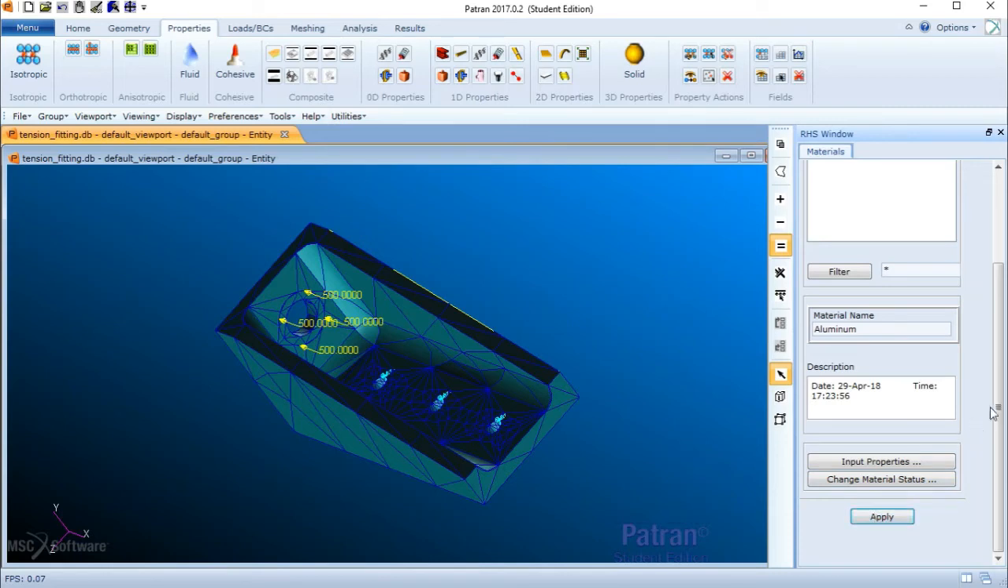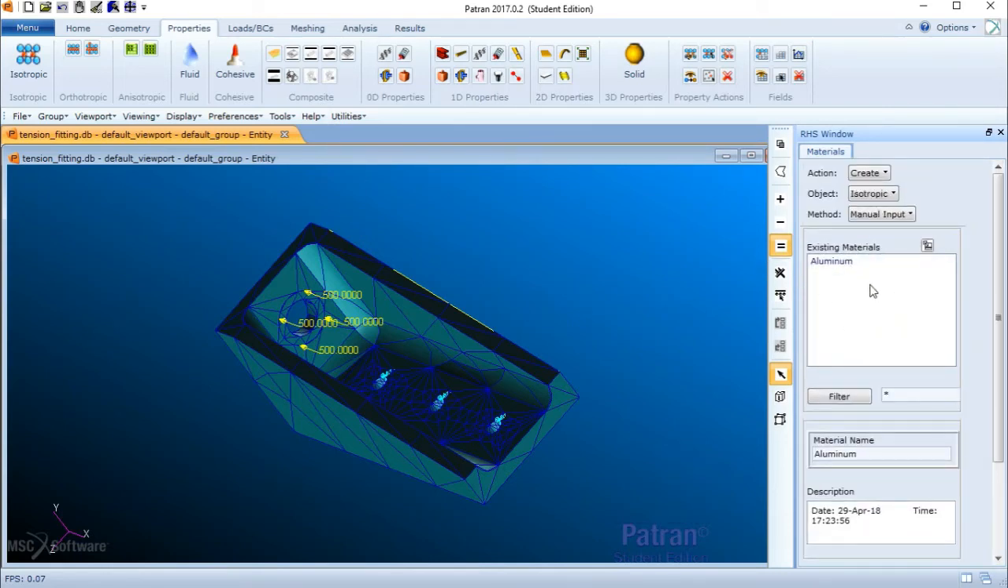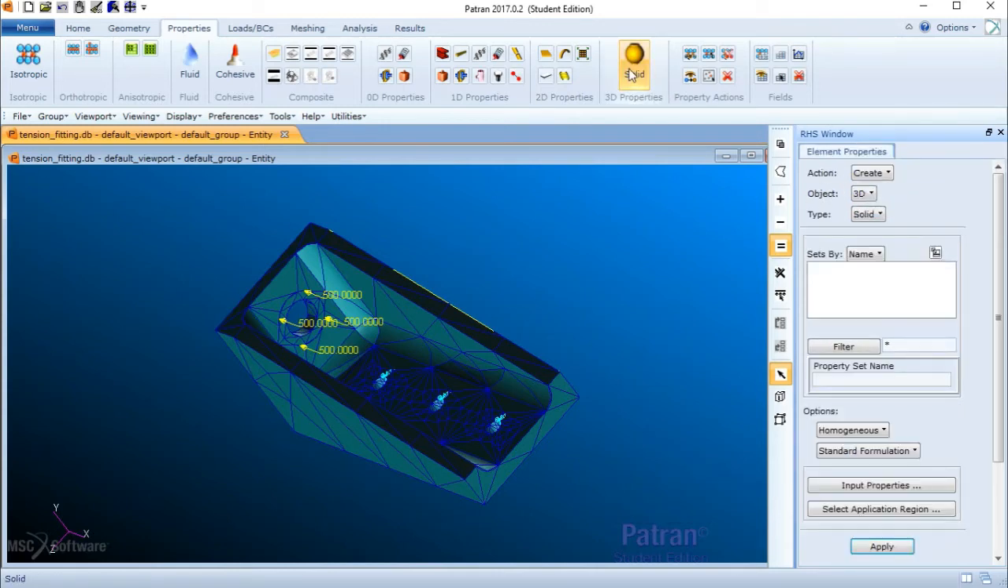We apply. We can see that it created the material here, and now we want to create a 3D property for this tension fitting piece. For doing so, we go to create 3D, or we can go here and select solid. I'm going to input, sorry, create.